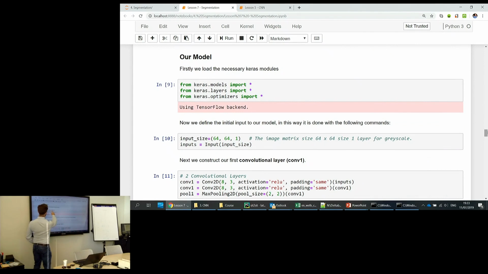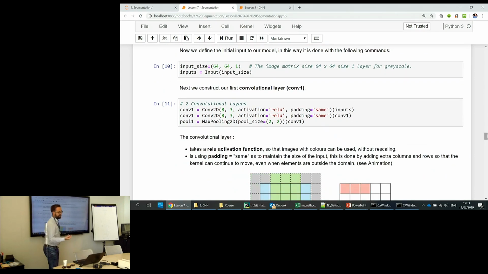So here we're going to use similar modules. Our input size now is 64 by 64 by 1, because it's a black and white, a grayscale image. Here we have to use a slightly different terminology. We're using TensorFlow terminology for building a neural network. The old one was sequential. So basically the output of one layer is the input to the next layer.